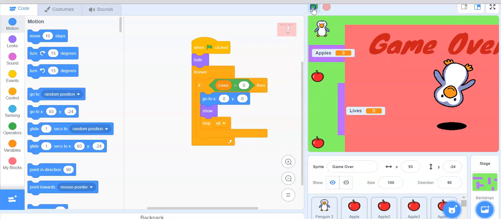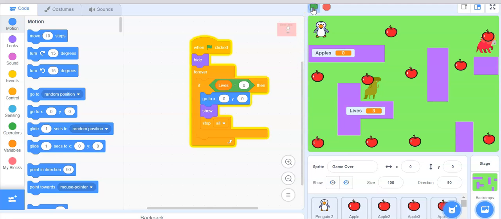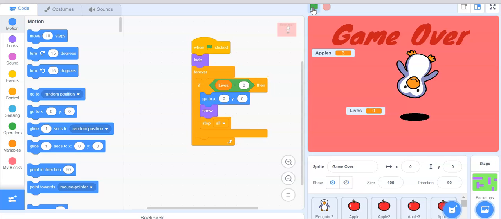Let's try that. So I press my green flag. I'll test that again. I lose a life. I lose a second life. Final one, and there you go. My sprite fits perfectly because I added the go to x 0 and y 0, which is right in the middle of the stage. Try that and see if you can display your game over when you lose all your lives. Take care and see you soon.